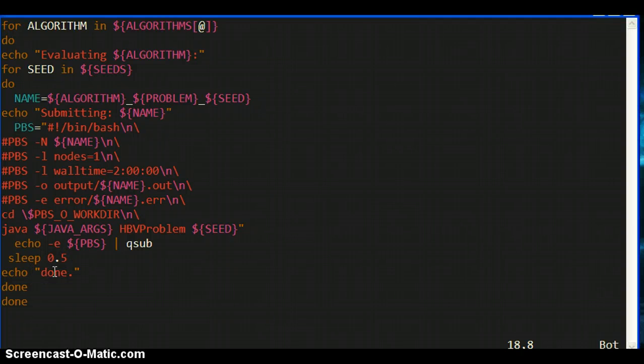Okay? So that's the idea behind submitting multiple random seeds. There might be better ways of doing it, but this is the way that I've been doing it, and I think it works pretty well.